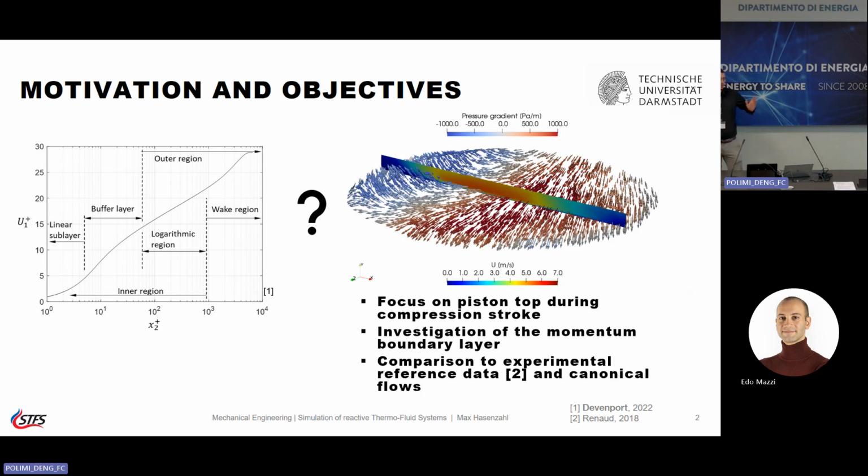I hope you all know this or remember this. This is the very characteristic log law curve you get in a turbulent boundary layer, with the viscous sublayer here, the buffer layer, and most important, what we always look for if we can find it in the engine, the logarithmic region. And this has been investigated experimentally and also numerically. But of course, the engine is very complex. You have different operating points, you have different engines. So this is what we want to look at.